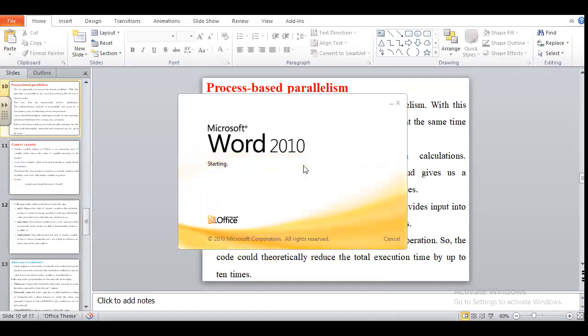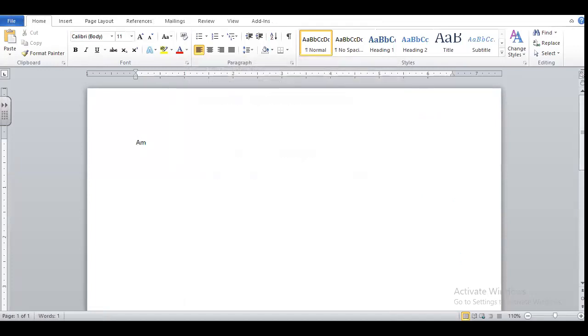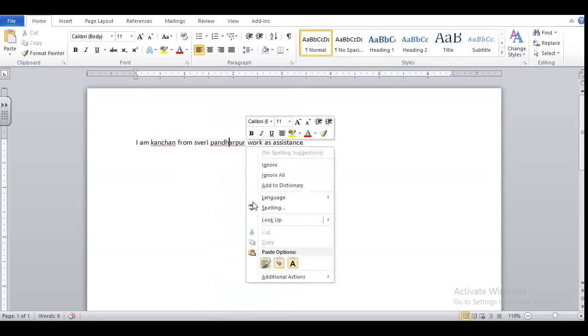Suppose I type some words over here. You have to see here: the red line means the word is not available in the dictionary or there is some mistake.